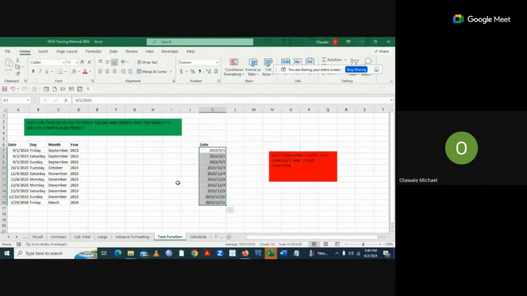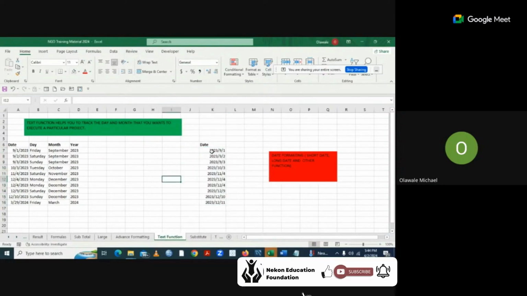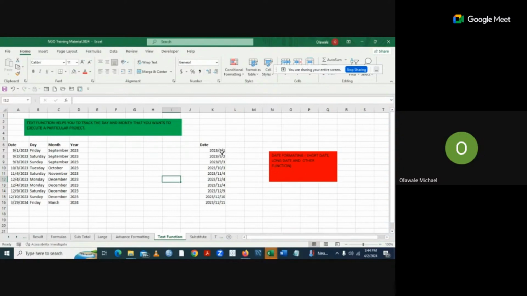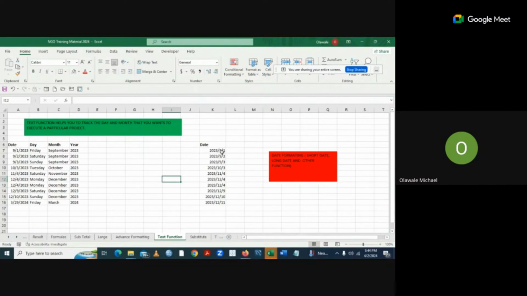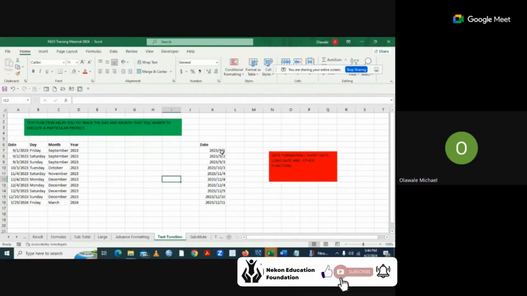Okay, can you see now? I've customized my date. Yeah, you can also say that you just formatted your date. This is not the date I had before. Then I changed the date. So I've just formatted this date. I used custom to do this. So you can customize, you can format your date in any way you want to format it.